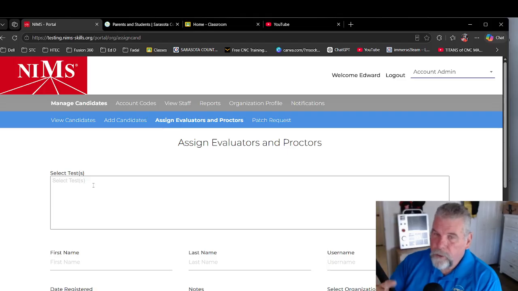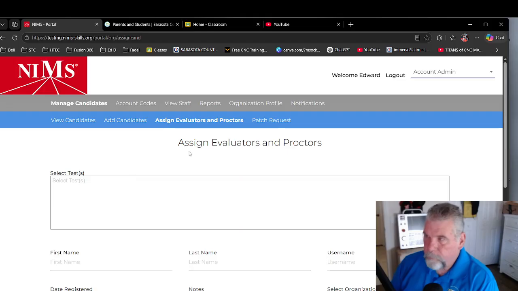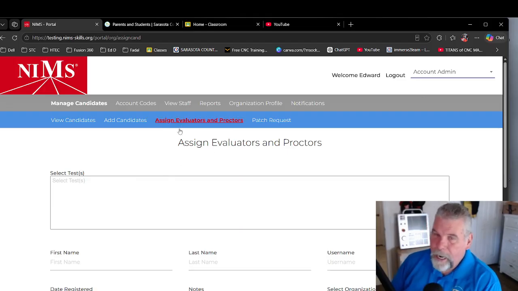not the first test, that's automatic. It's already set up for you, which is the measurement material safety. The second test, the job planning one, you're going to have to do this. You're going to have to evaluate the CNC milling and the CNC lathe operations. So as an administrator, you got to assign an evaluator and assign a proctor.